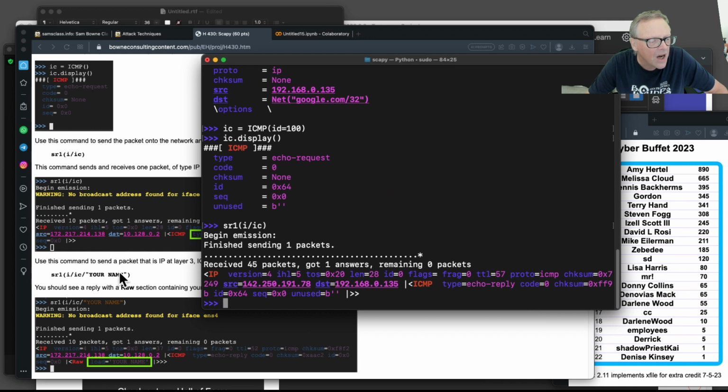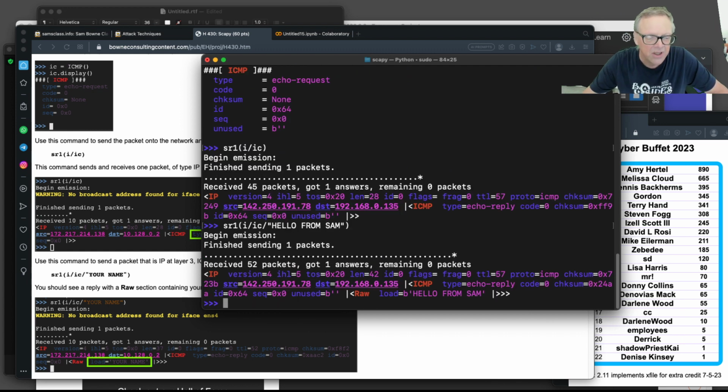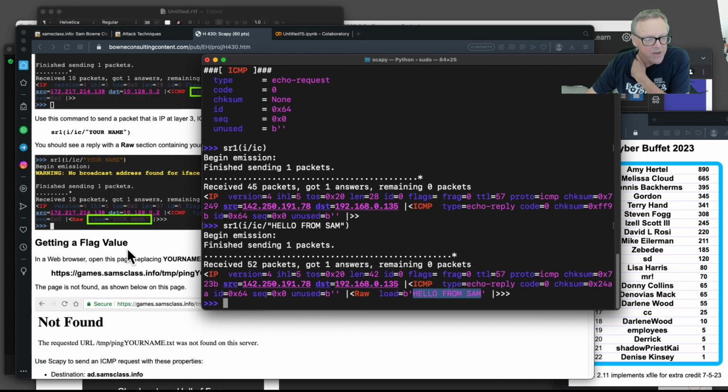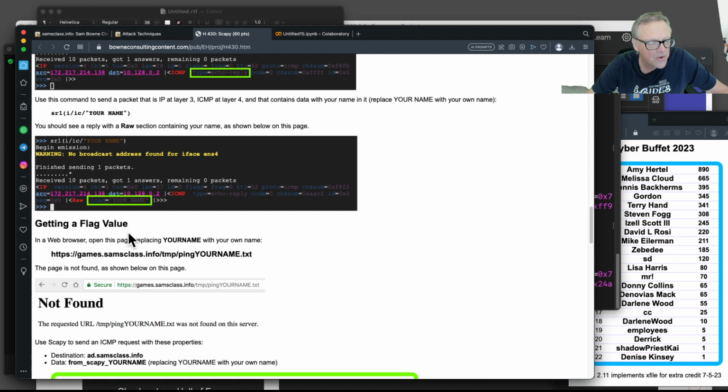So now you can also send data at the next layer. This is the layer 7 data, so I can send hello from Sam to Google, and it will echo back, including the load, hello from Sam. You are allowed to send data with ICMP to identify it. And so there's a flag you can get.